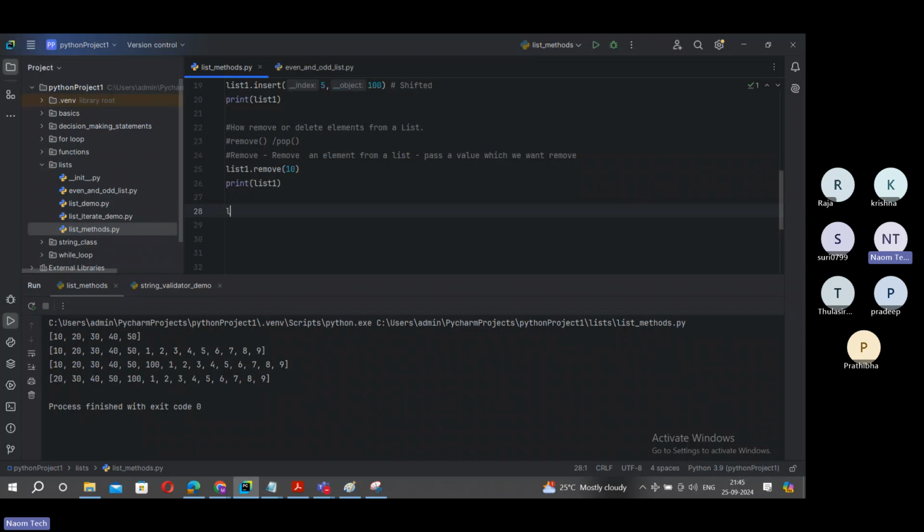Next after that is pop. Now I am applying pop. Generally, pop takes an index as a parameter. Simply speaking, I'll make it very simple: it removes an element or value, anything is fine, based on what? Based on index.